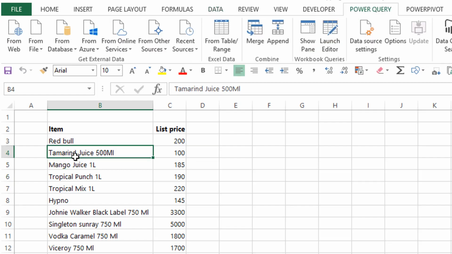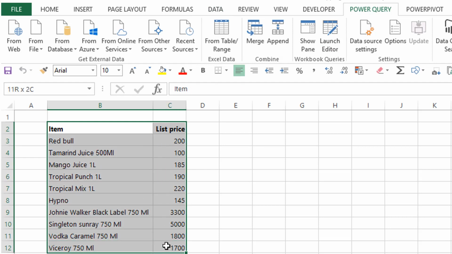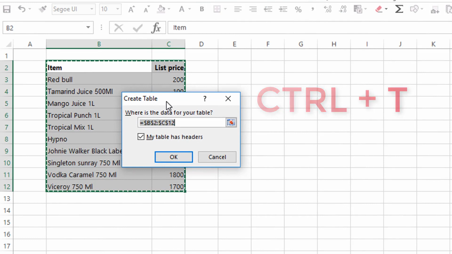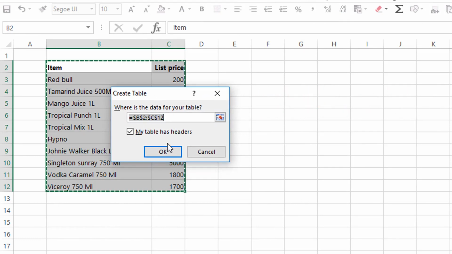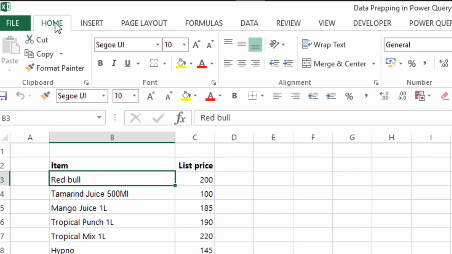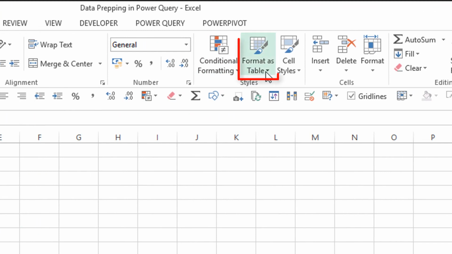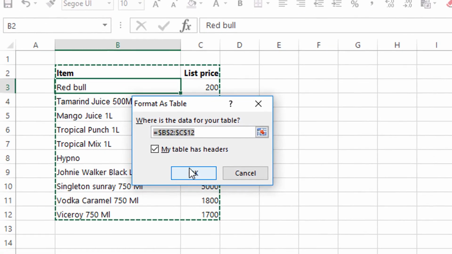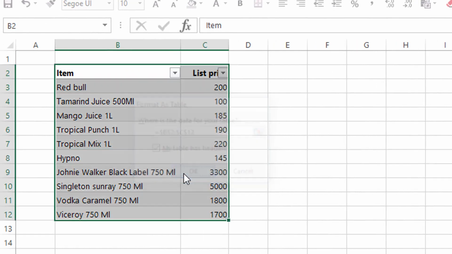The first thing we will want to do is to transform this table and convert it into a special table in Excel. You can do that in various ways, the quickest being using a shortcut, Ctrl-T. Ctrl-T will generate this dialog box where you can just press OK to convert the table. The other way you can do this is to go to the Home tab, then look for this option for Format as Table, and then you can choose your preferred style for your table. So let me go with the first one. You can see I get the same dialog box and I press OK.